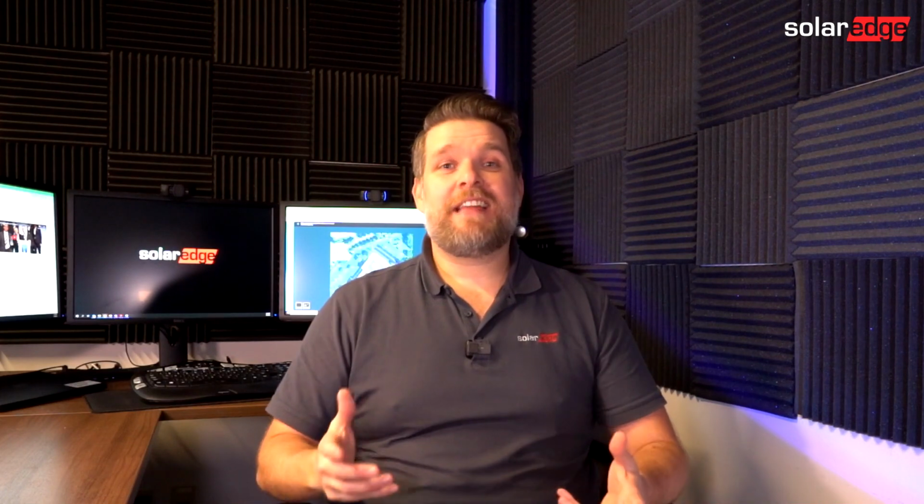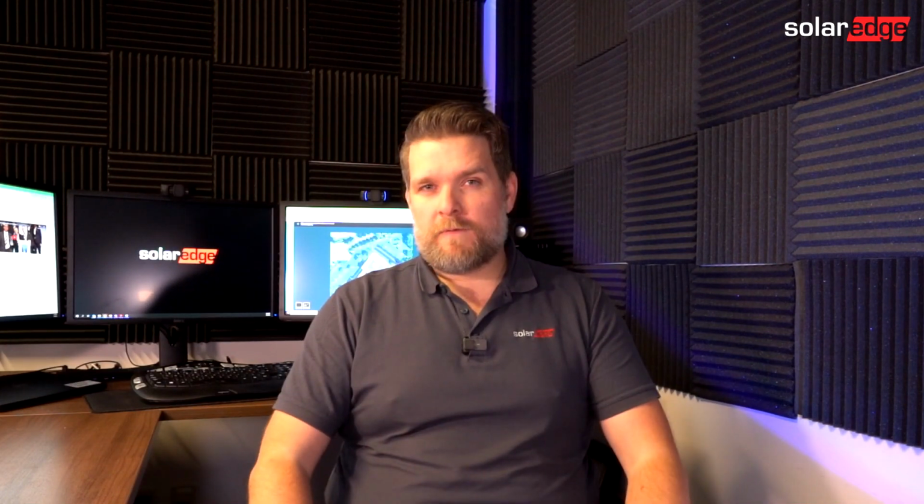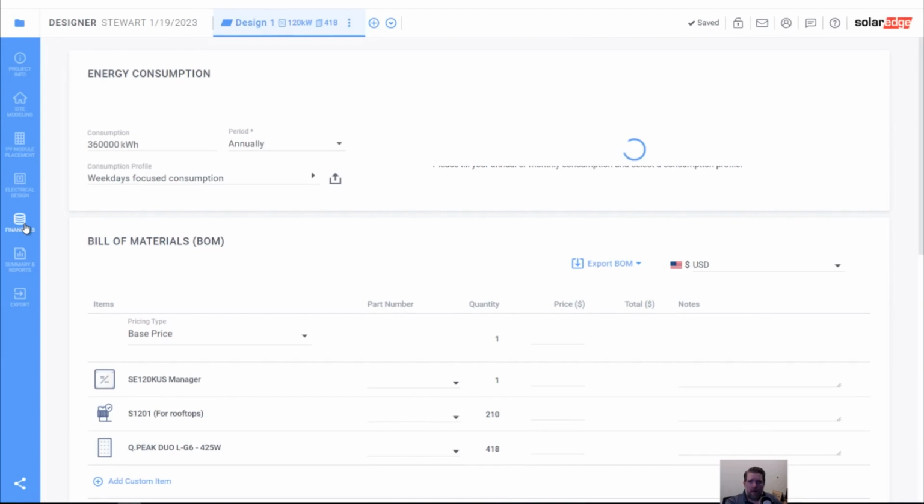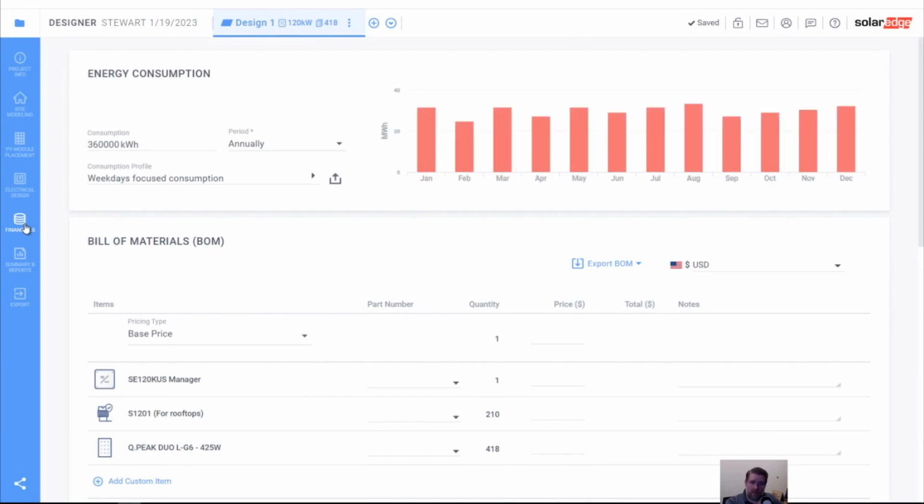I'm the Senior Technical Marketing Manager here at SolarEdge, and today we're going to look at small rooftop commercial using our SolarEdge Design tool. So the Financials tab, if we wanted to calculate what the cost of the system is and throw that in there so we could get levelized cost of energy, we absolutely could do that.